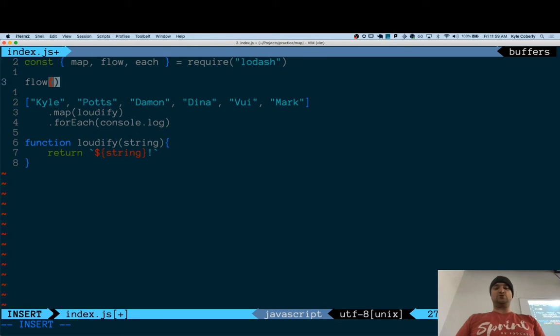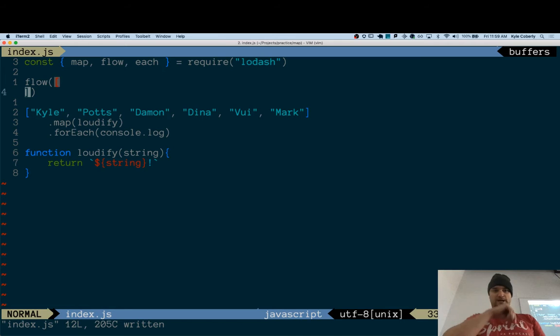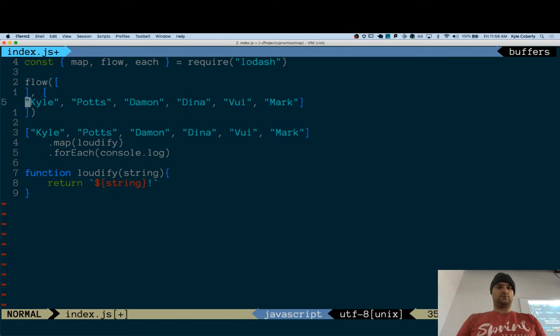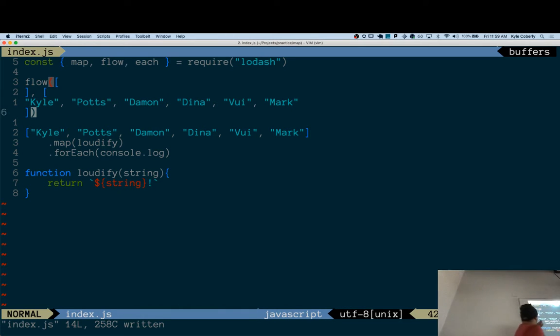Flow takes in an array of functions, and then it takes data in as a second argument, so I can take in my people there. And then for each one of these, I'm going to run this data through every one of these functions that I put in flow.